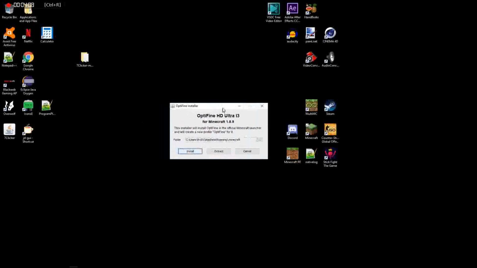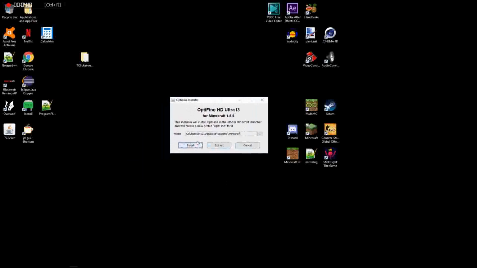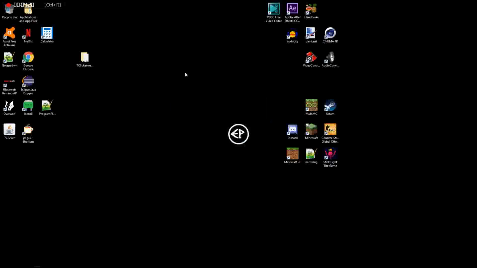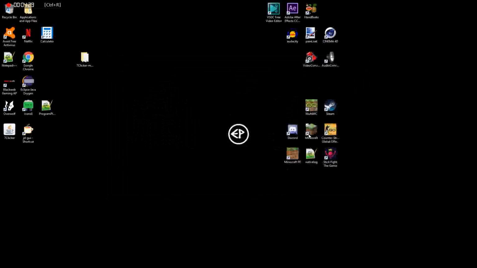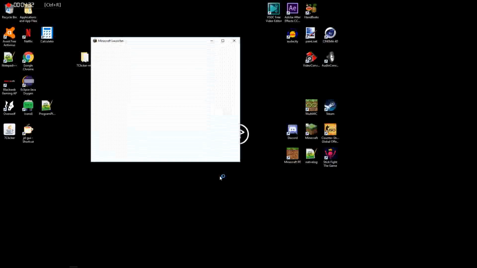Once you get to a window that looks like this, you just click install. Do not change anything. Do not click extract. You can click cancel if you don't want it, but I don't know why you wouldn't, because you wouldn't be watching this video. Make sure you click install. Do not click extract. Then you don't need this folder anymore, so you just delete it. Then you open up your launcher. Make sure you do that.